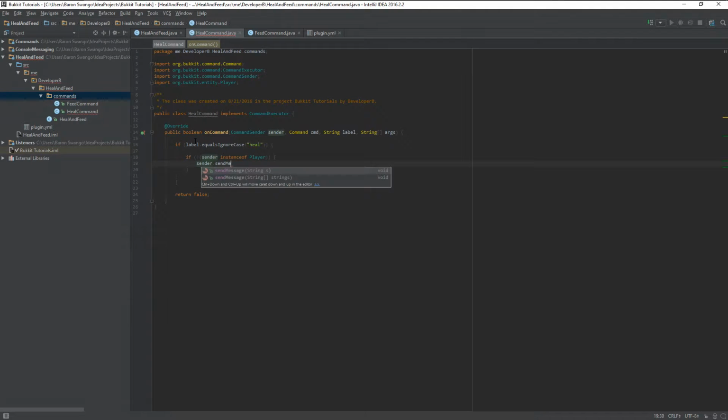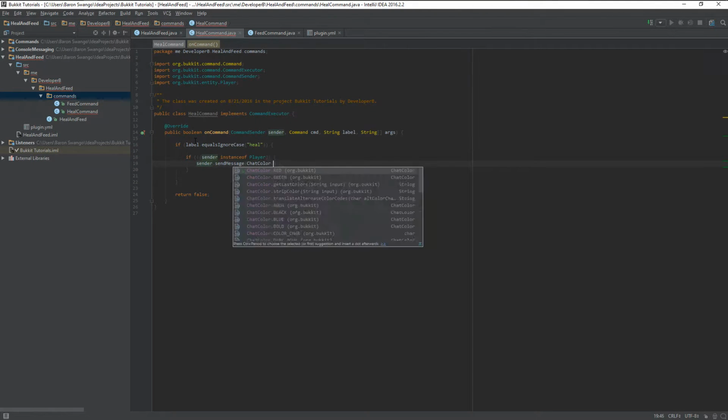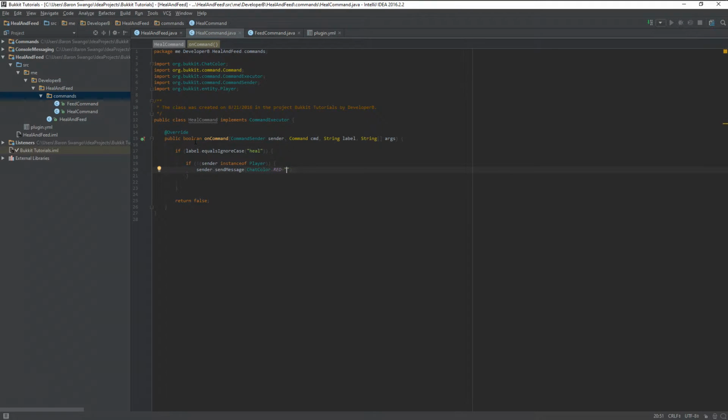So we're going to say sender.sendMessage ChatColor.red, and we're going to say only players can execute the heal command, like that. And then we can return true or whatever. So if you don't know what this means, we're checking to see if the command sender is a player, and if it's not a player, we're sending this to the console because we've eliminated that it's a player.